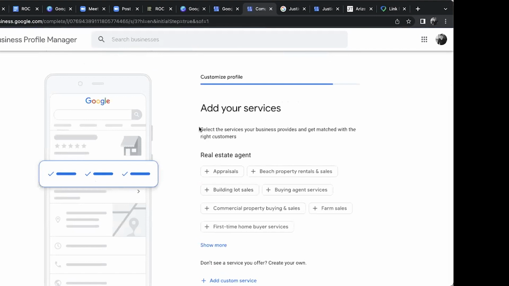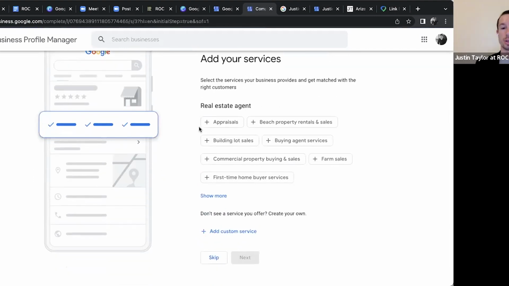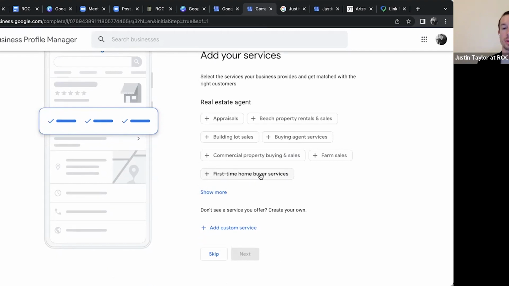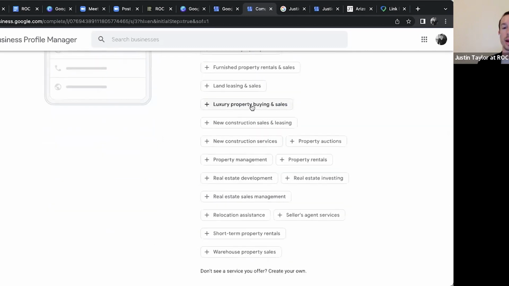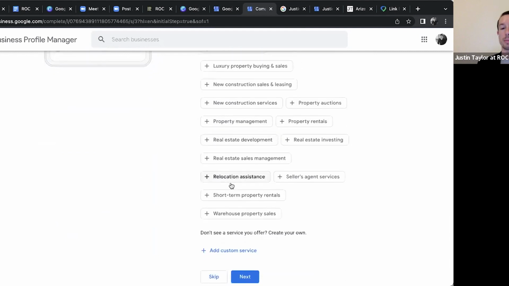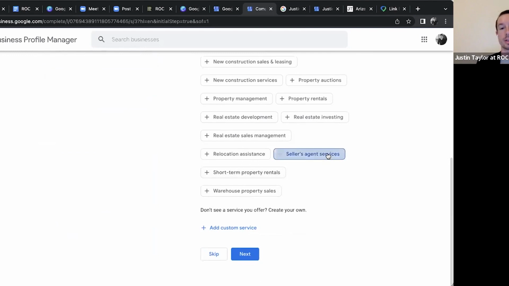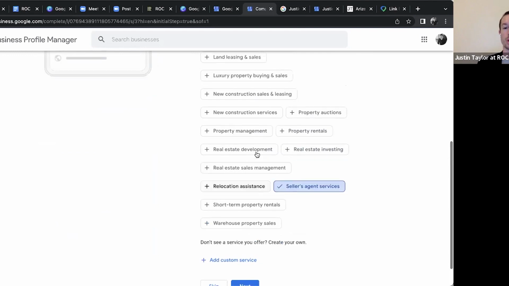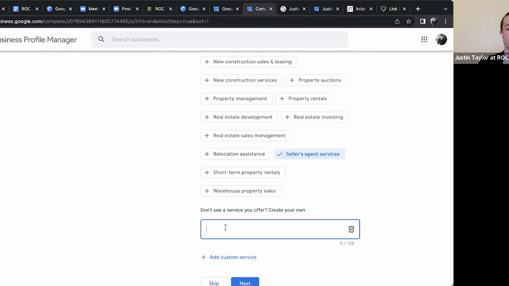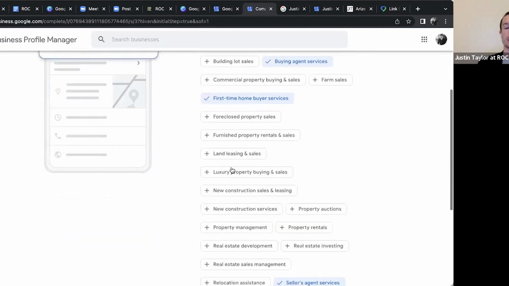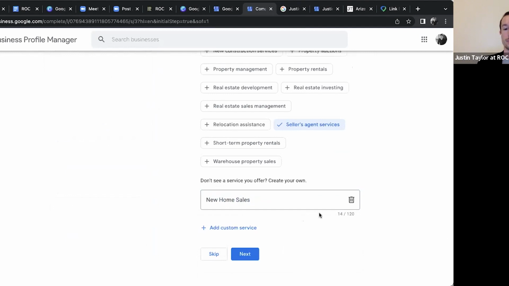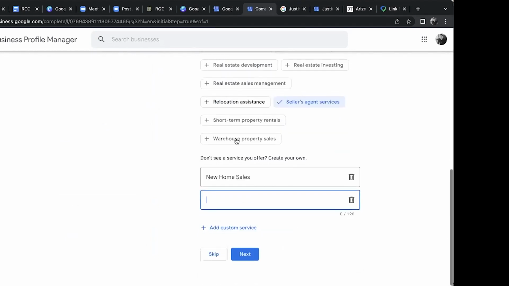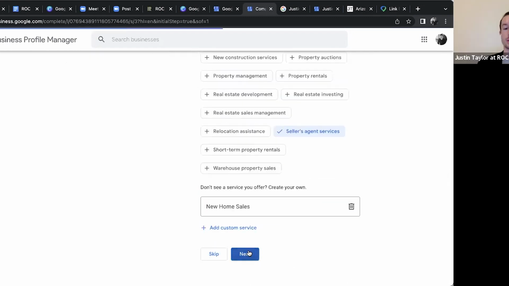Click continue. It's going to ask you for a couple things. Add your services. We have first time home buyer services, maybe you want to add that in there. Buying agent services, you can show more. Luxury property buying and selling. You can go through and select as many of these that pertain to you. Maybe you're a relocation specialist. Seller's agent services, we love that one. Once you select all those, you can always add a custom one. If you don't see something in here, you can add additional information. Maybe new home construction, sales, and leasing. So new home sales, maybe I don't want leasing in there. Add all those in there that you want. Once you have them selected, you click next.